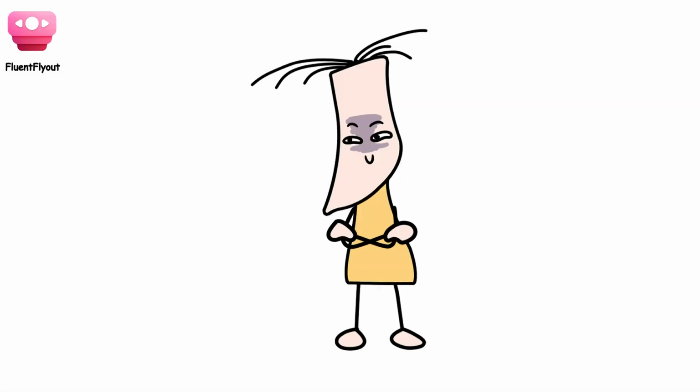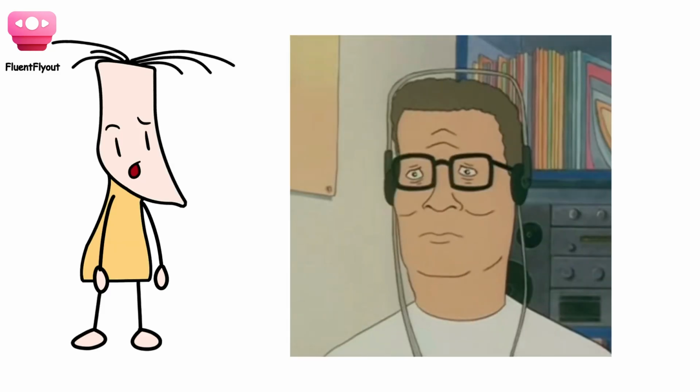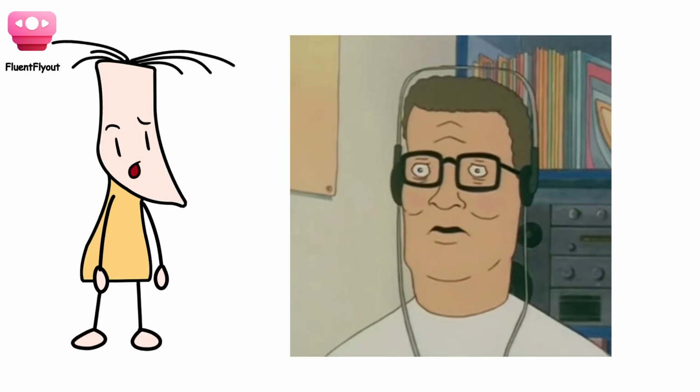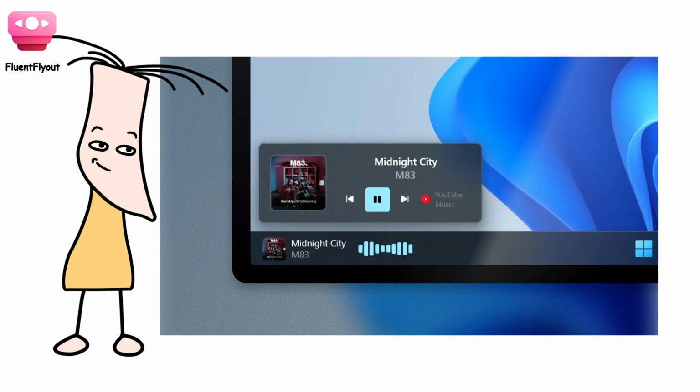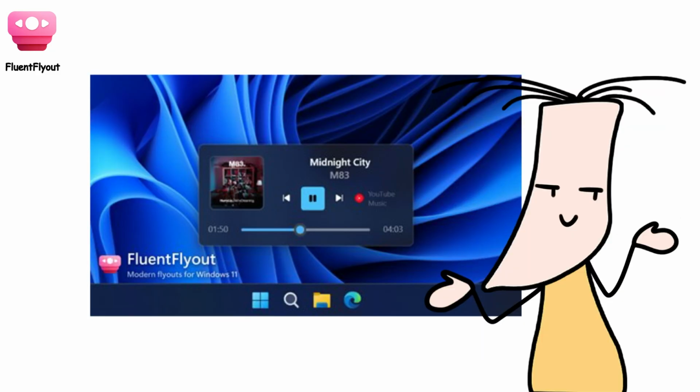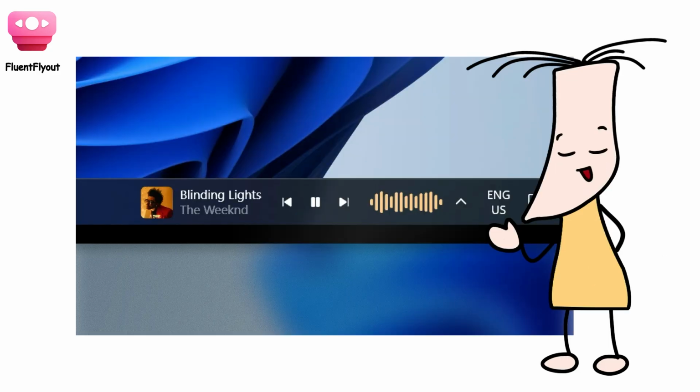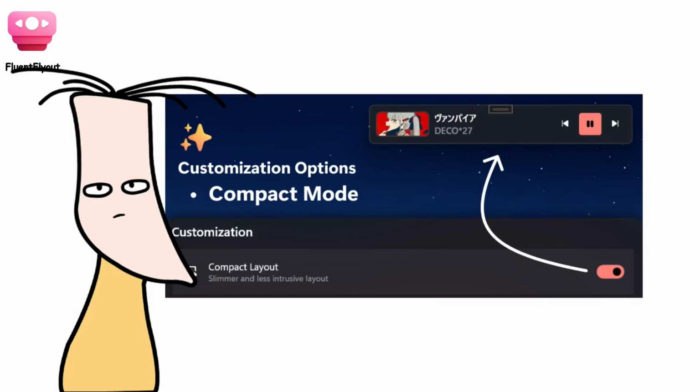FluentFlyout. Now, the first of the 2 dead apps I promised to warn you about. When you press the volume key, Windows shows a small pop-up called a flyout. It is ugly, and it has barely changed in a decade. For years, the fix was an app called Modern Flyouts, and you will still see it recommended everywhere. The problem? Its code repository is now marked archived. The project stopped. Nobody is fixing it anymore.